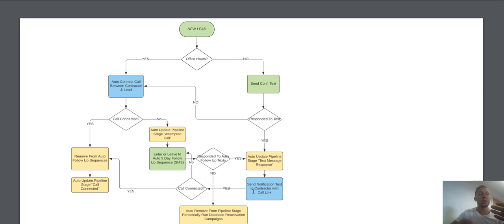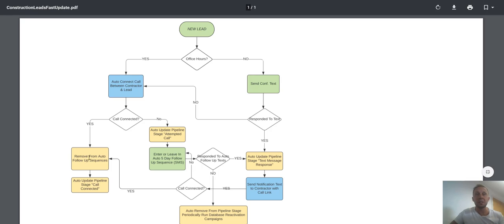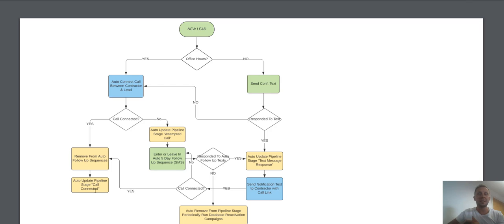He said Tuesday or Wednesday next week. You'll see that in the text message, and then you just press a button in the text message, and then it attempts to connect a call between yourself and the lead. And again, if the call is connected, we remove from any further follow-up. And then we update the stage to call connected, and it's then up to you to set the appointment, move it over into the set appointment, etc., etc.